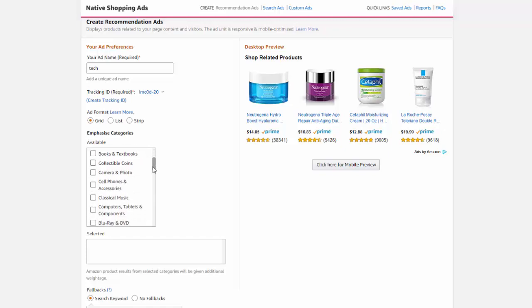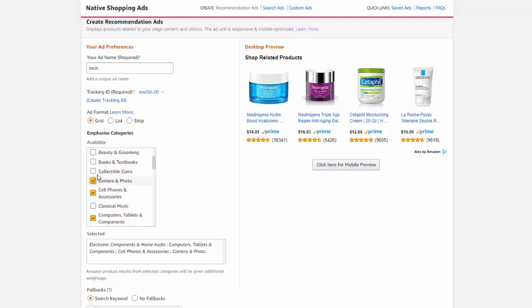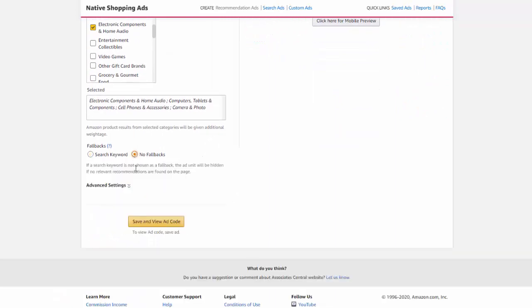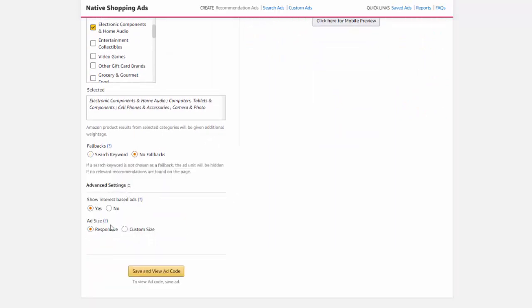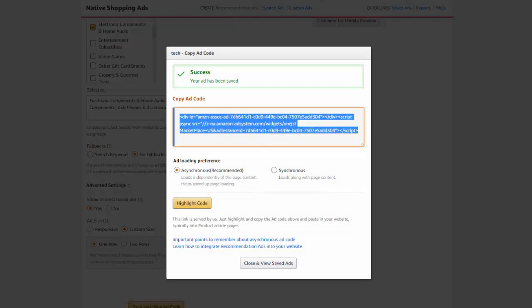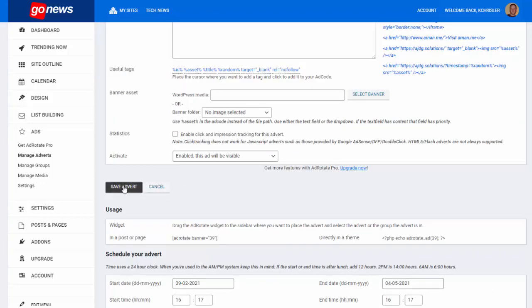And then for a tech website, I'll probably want to do electronics. We could do computers, cell phones, cameras, and again, you can choose as many as you want. And then for fallback, because it's just a pretty general site, I'm going to leave it as that. We have responsive. I'm going to do custom size and do 1 row. I save that. So again, I can just pop this in, and these are going to be my Amazon ads. And then I can go ahead and save that.